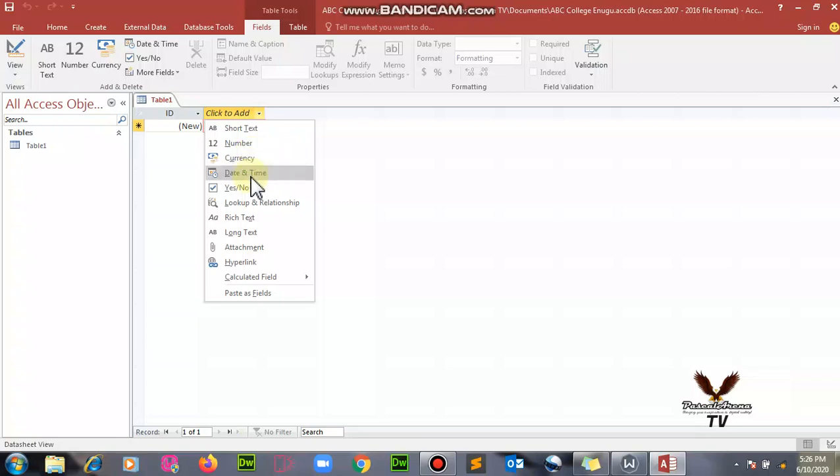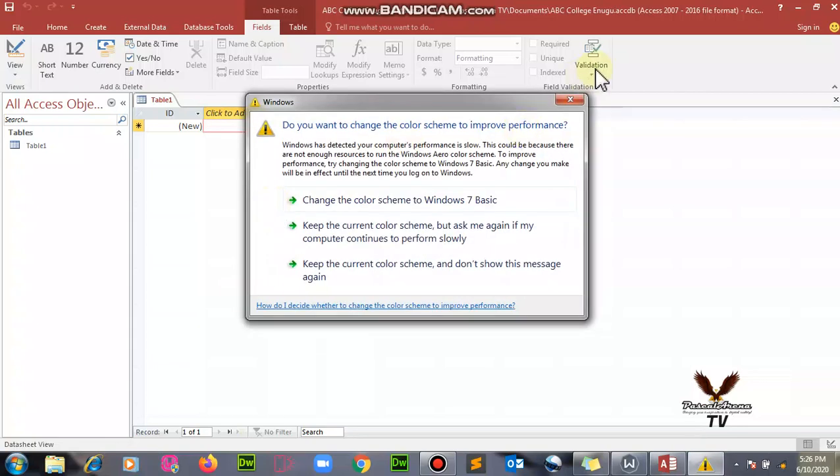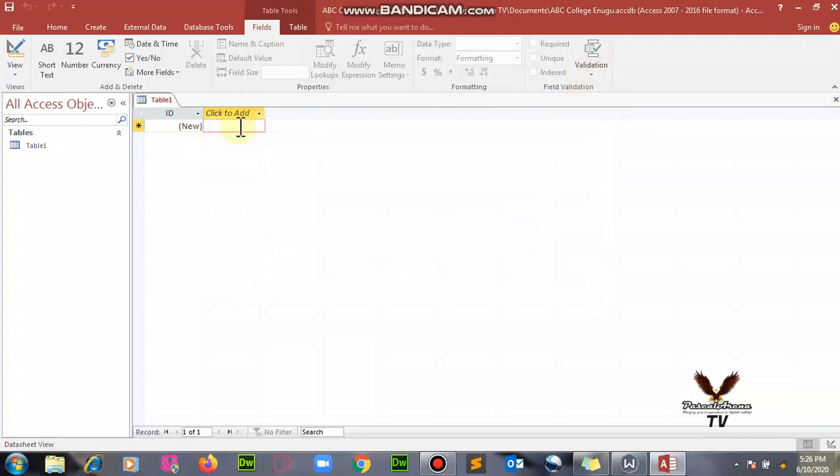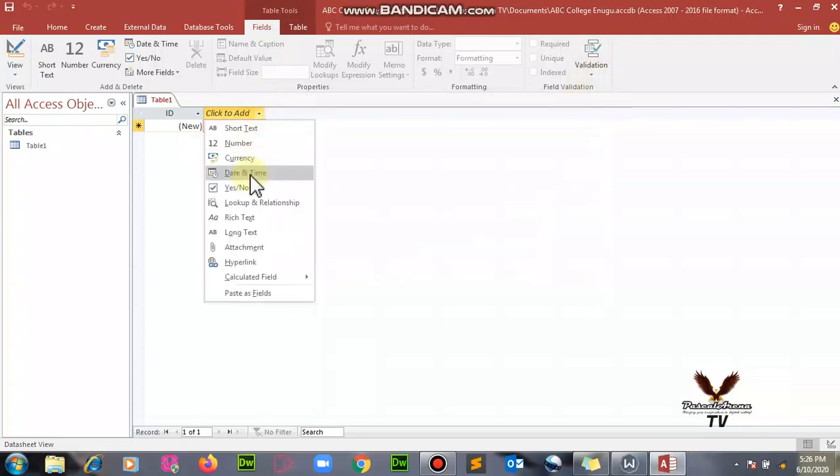Then date and time is where you put a calendar option. The person can click and select from the calendar the exact date or month that you want them to choose. Then yes or no is a logic field. It allows the person to choose whether yes or no. Check or uncheck. Then lookup and relationship. That one is if you are looking up something that is linked to something. For example, you are using a select option.